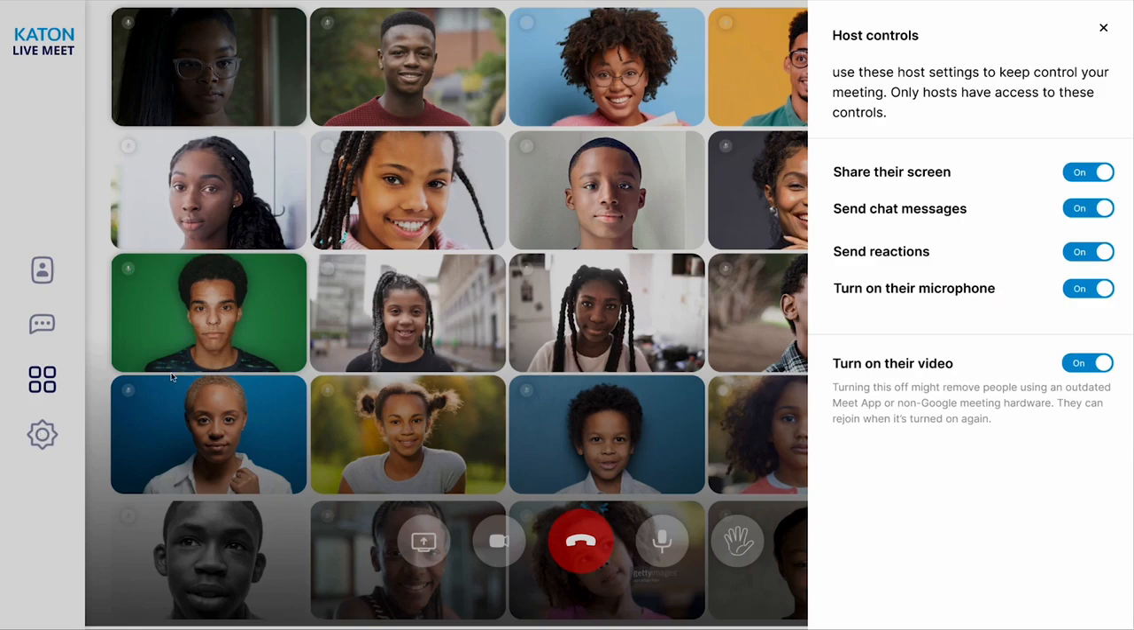And we can also view some host controls. Here, we can allow or prevent participants from sharing their screen, sending chat messages, sending reactions, or turning on their microphone or their video.